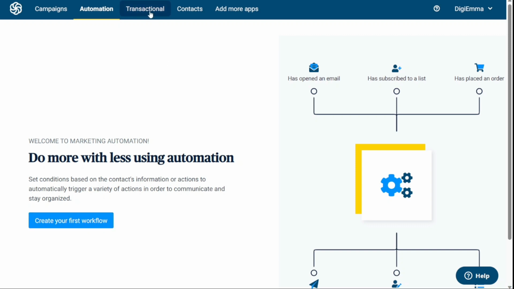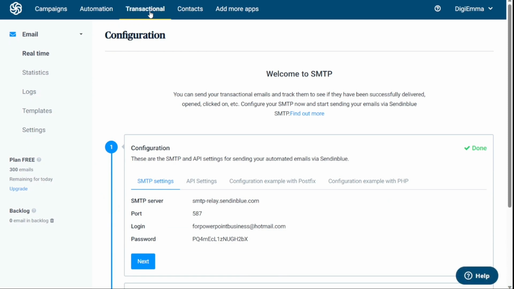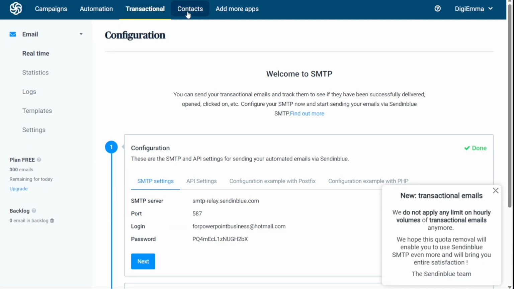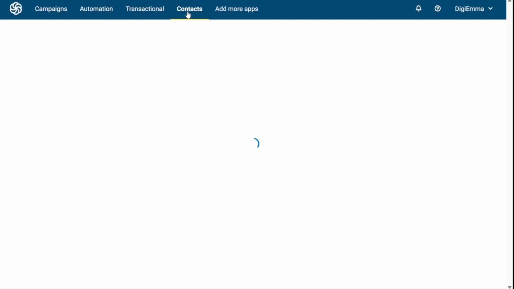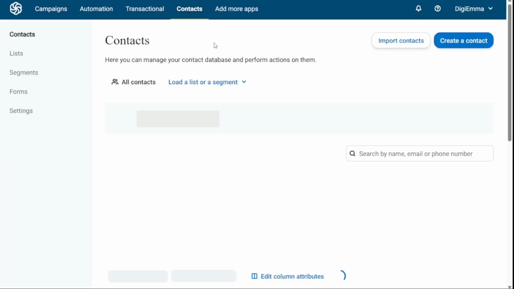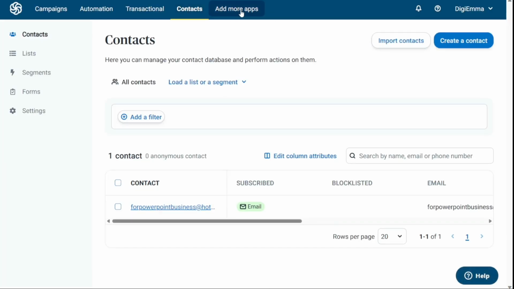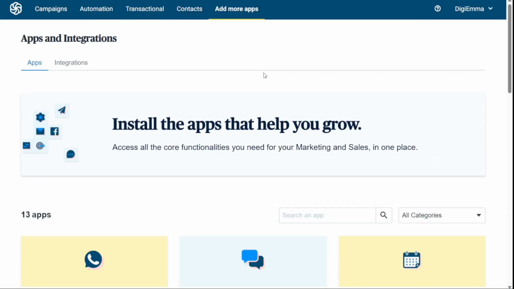The Transactional tab is where you can send your transactional emails and track their delivery and performance. The Contacts tab allows you to manage your contact database and perform actions on them. Finally, the Add More Apps tab allows you to install apps that can help you grow your business, such as integrations with other platforms and tools.